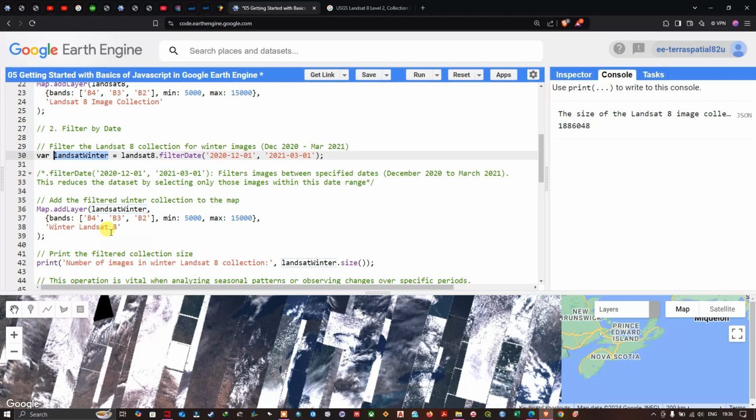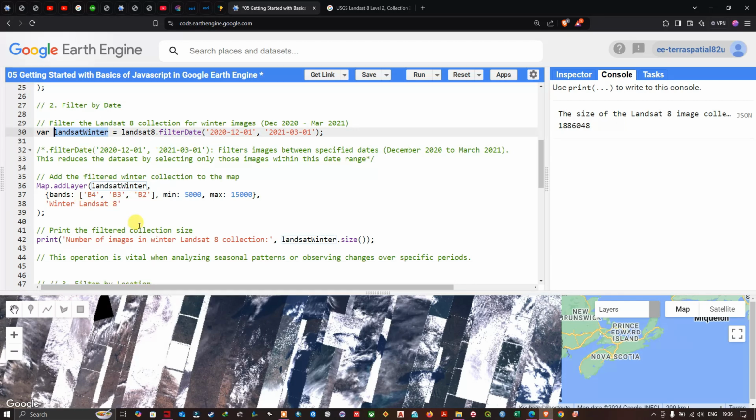Now to print the filtered collection size, to view the total number of images that is available for this specific period, from December 1, 2020 to March 1, 2021, we define this print, number of images in winter Landsat 8 collection, and to view the number of images, we define Landsat winter dot size function. Using the size function, you can calculate the total number of images that is available for this particular timeline. So let us visualize that.